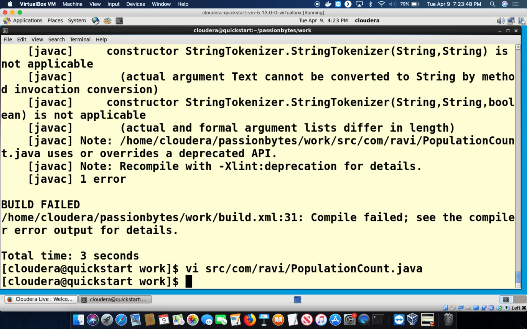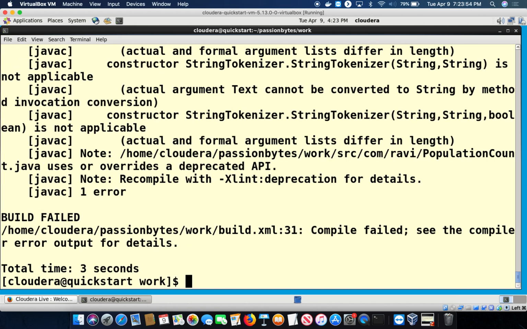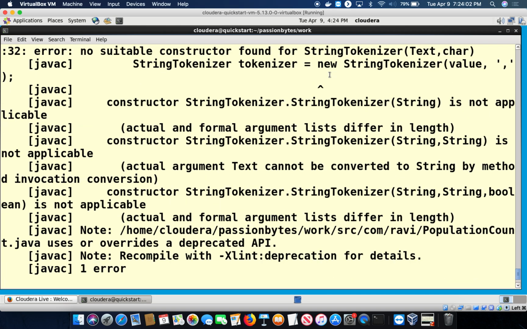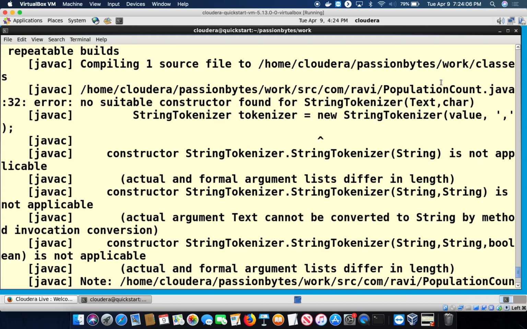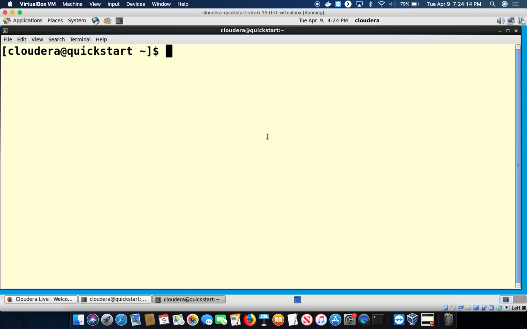Okay. Let's try our luck and type and. Okay. Actual and formal argument lists differ in length. StringTokenizer string is not applicable. Value text comma character is not applicable. Again, so many errors. This is the reason why I gave you that concept 1 as the original copy.